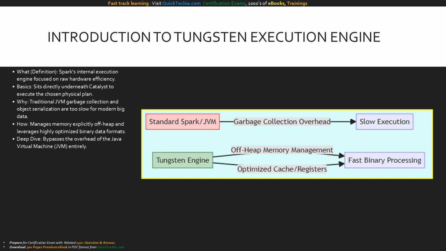What is Tungsten? It is Spark's internal engine designed explicitly to maximize the efficiency of your underlying hardware. In older big data systems, the Java Virtual Machine, or JVM, created massive performance bottlenecks due to unpredictable garbage collection pauses and slow object serialization. Tungsten solves this by managing memory directly off-heap and utilizing highly optimized binary data structures. By taking control away from the standard JVM memory manager, Tungsten effectively turns Spark from a standard Java application into a hardware-optimized processing powerhouse. Here we contrast the legacy approach with Tungsten.